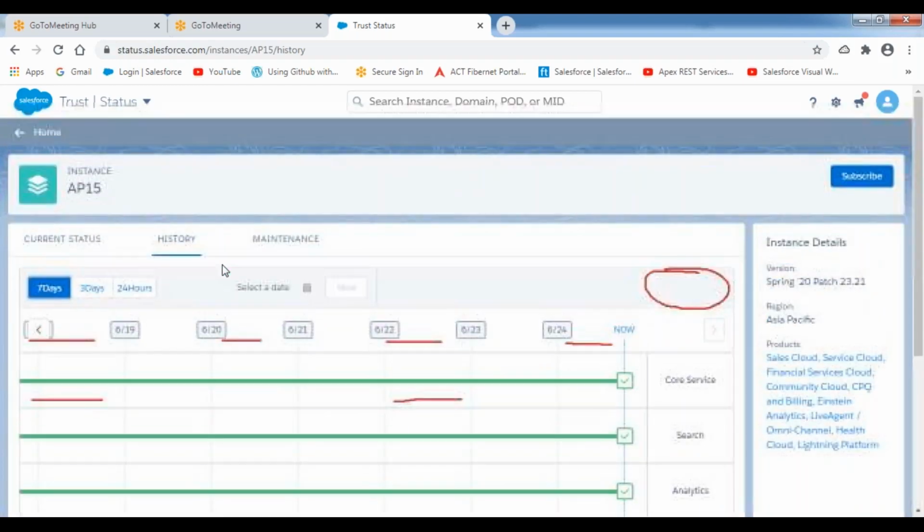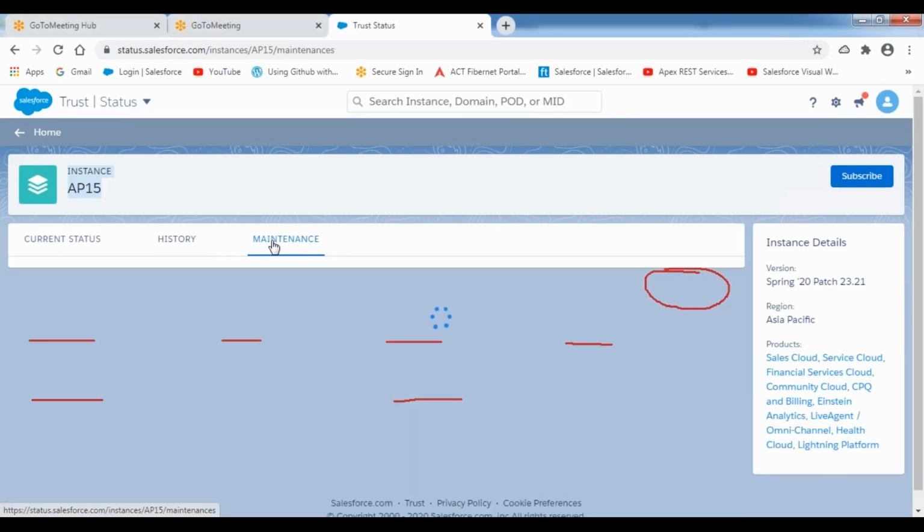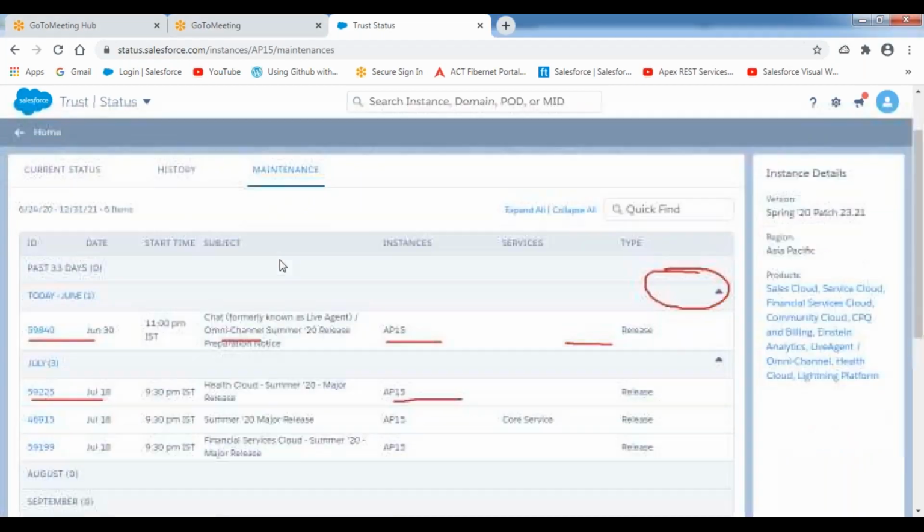Now, suppose Salesforce is planning any maintenance activity, and I would like to verify that. For this AP15 server, do we have any maintenance activity planned by Salesforce or not? I want to cross check that. Do we have any maintenance activity planned by Salesforce for this AP15 server for the next 1 year? I want to verify, so click on the maintenance tab. Once you click on the maintenance tab, it is clearly indicated.